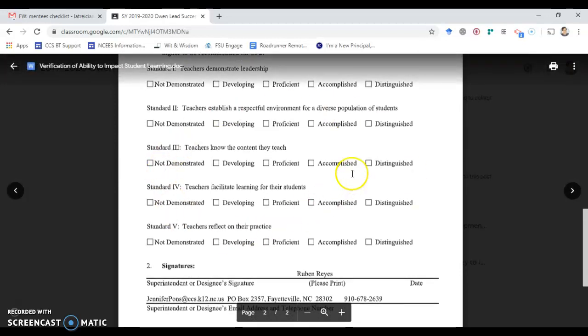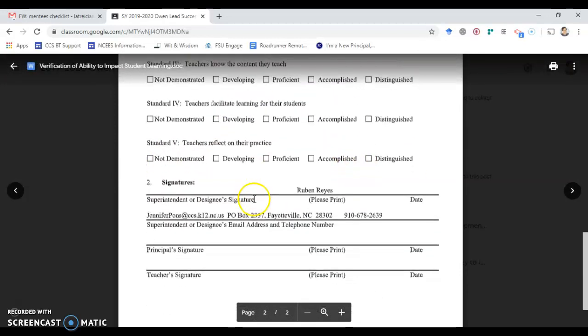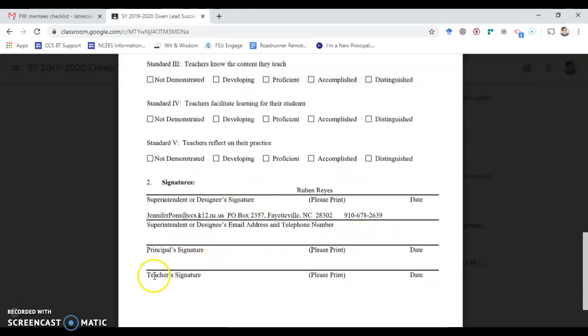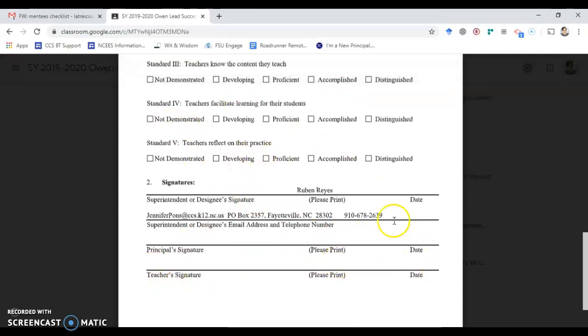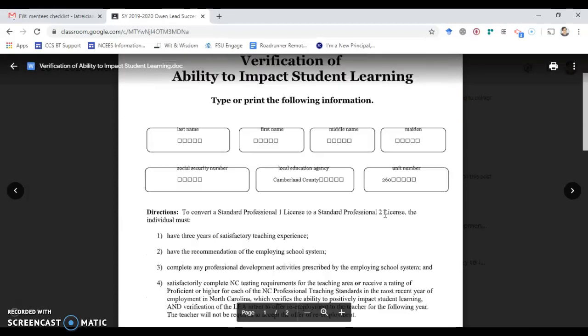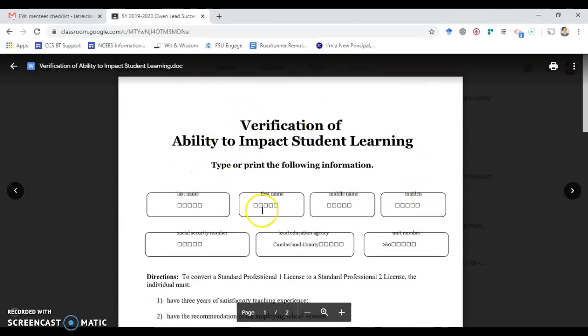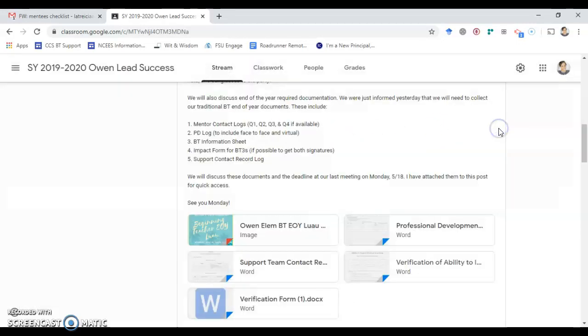Ms. McCahern will fill out the bottom portion and she will sign and date. And then after she has completed this, she will have you sign and date as well. All you have to do is this portion right here at the moment. This is only for beginning teacher 3s, BT3s.